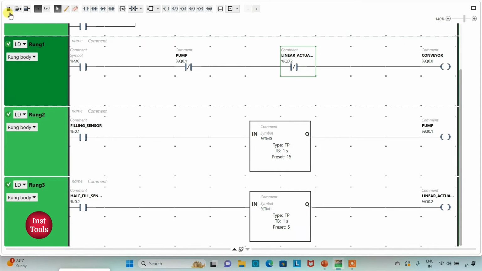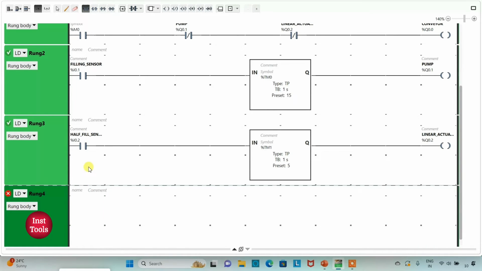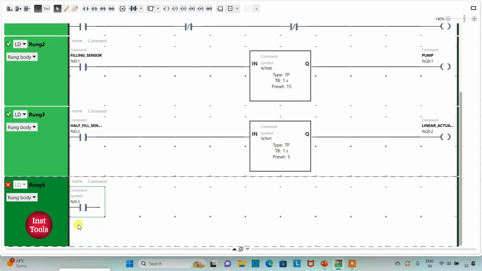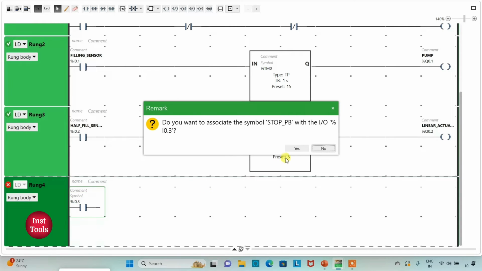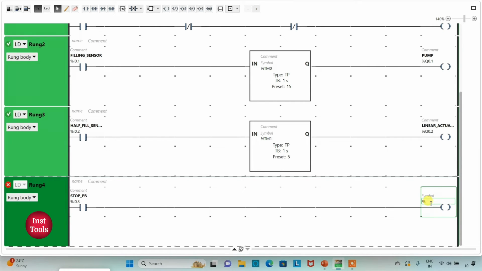And then I will insert one more normally open contact. I will assign address to it as I0.3. I will also add symbol to it as stop push button. Yes. And then I will insert a coil here. So this push button will stop this process. And then I will assign address to it as M1.